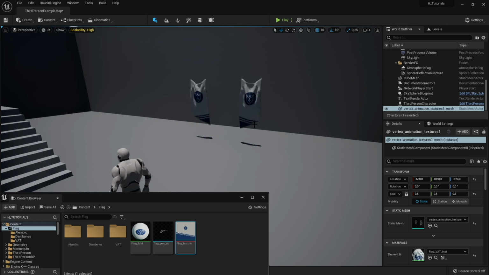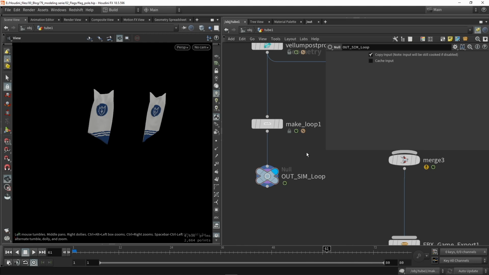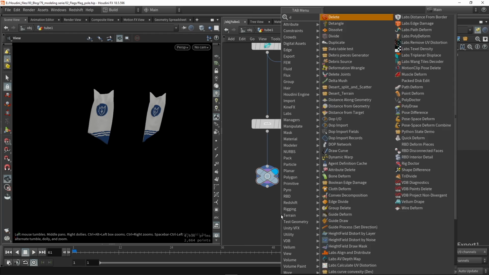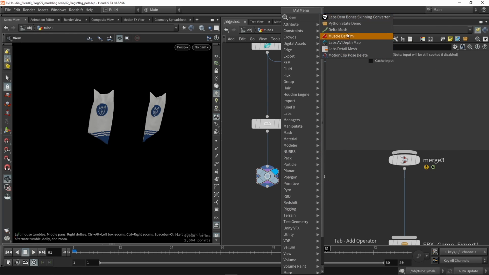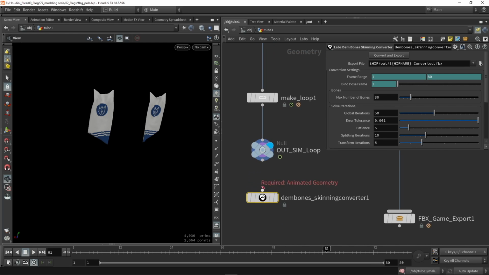So now let's jump into another method. Let's talk about the DemBones exporter. So I'm here again with my simulation in Houdini. If we type in DemBones, you will see this node. This is actually technology that EA developed, and it's pretty neat. The only thing we have to do is plug it in and we're basically ready to go. So we can already start exporting this.